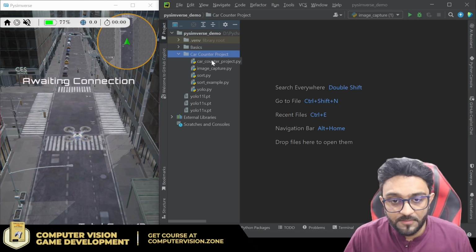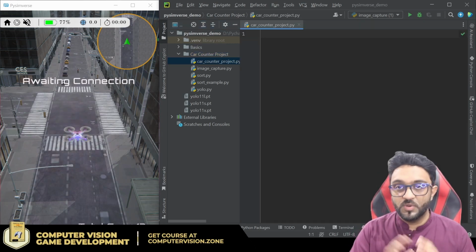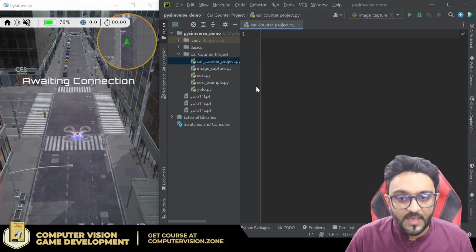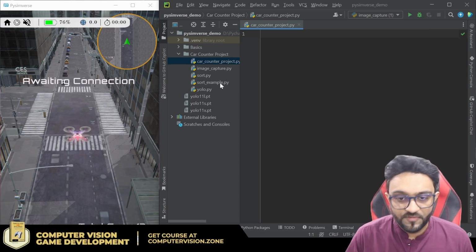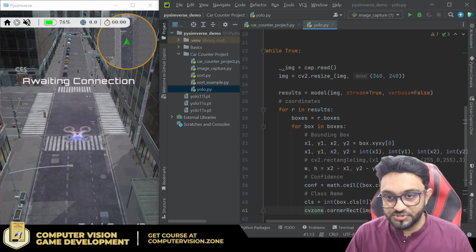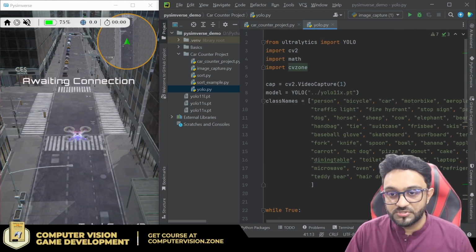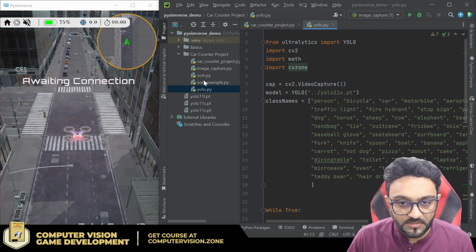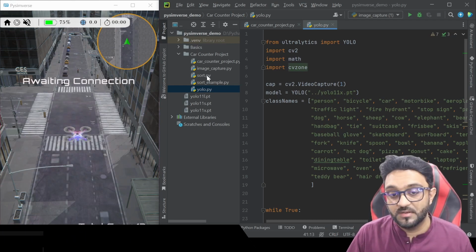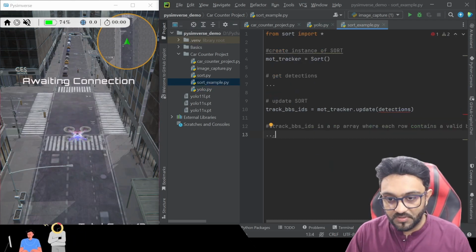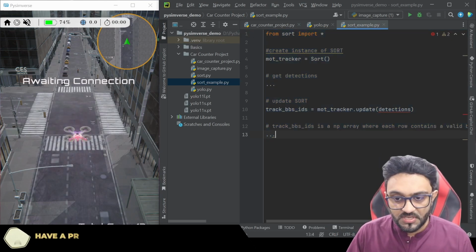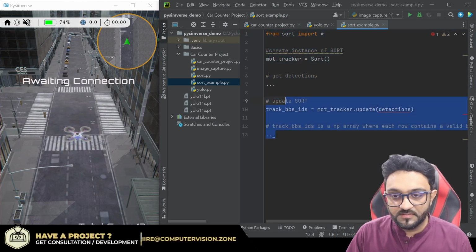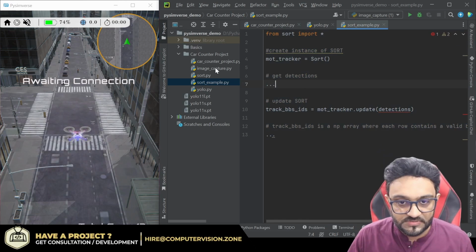Now, this car counter project is where we are going to write all our code, and the rest of them are basically starting examples. So for example, if I wanted to use YOLO, how can I use YOLO? That's how it will tell us here. And then if I wanted to use a tracker like sort, then we have the example. This is the example from their GitHub repository. So it will not run, but it's more than enough to give to the AI.